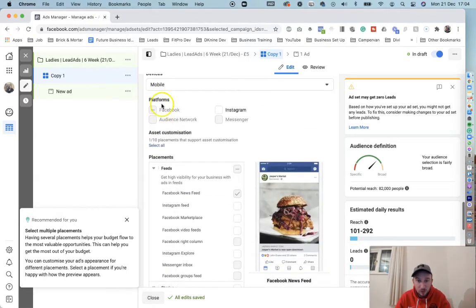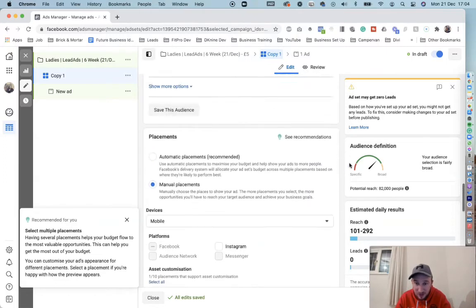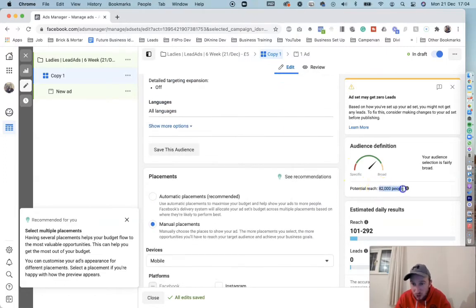So let's go for mobile only Facebook newsfeed. So with that tick, that's now given us a potential reach of 82,000 people. From there, we're done on the ad set side. Next, let's go to new ads here on the left-hand side.